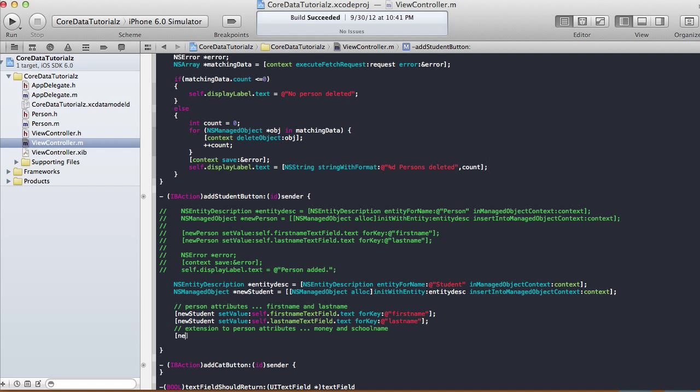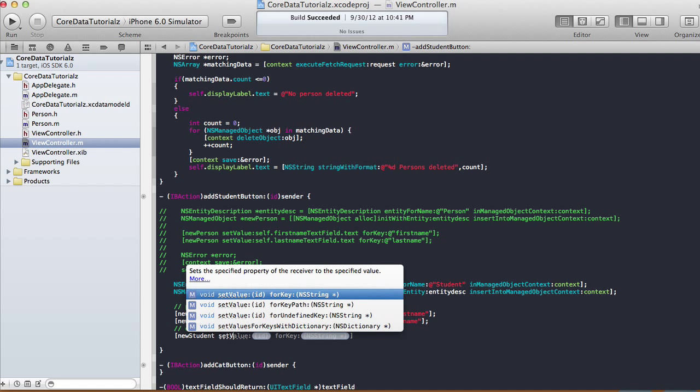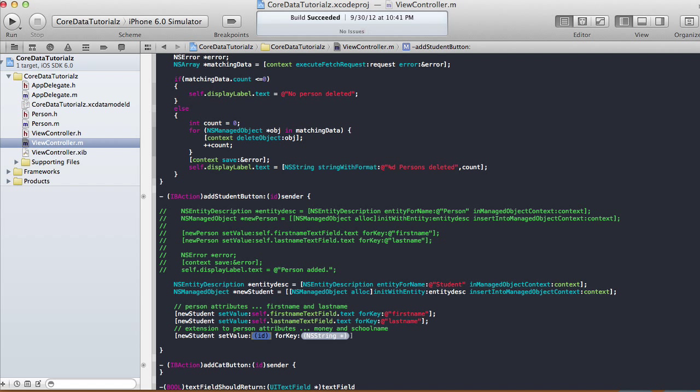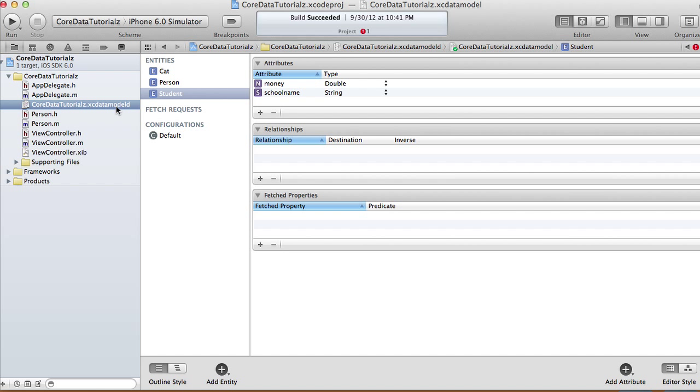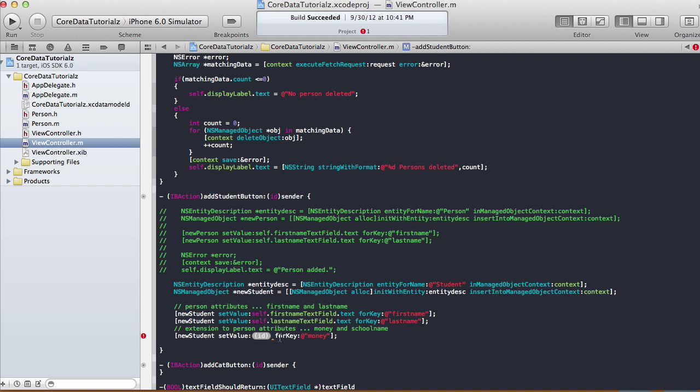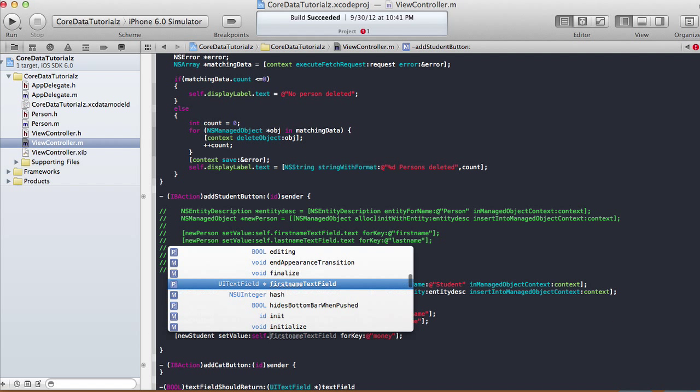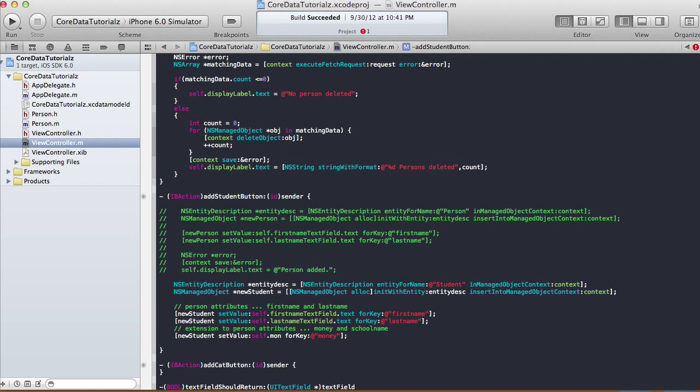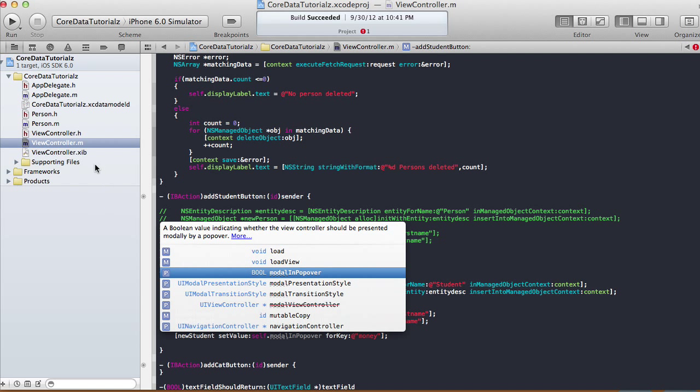Alright, so we do the same thing. We say new student, set value for key. The key is money, so I'll do the for key part first. For key is money, and money, if we go back to look at our model, money is a double. Double is not as straightforward as a string, so go back to our view controller implementation file, and when we have a money, we're grabbing it from the money text field. So self dot, what's my money text field called?